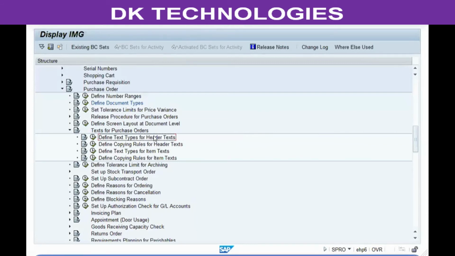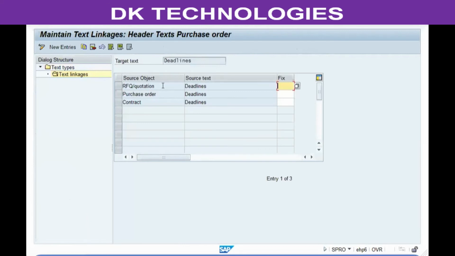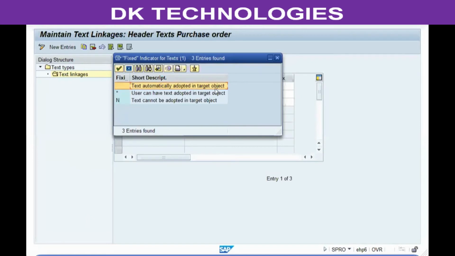Header text are those items which are required to maintain the terms and conditions for various documents, common to all the items in the document. And copying rules specify whether the data maintained in each of these header text types should be copied automatically when the purchase order is created with reference to quotation, another purchase order or contract, or whether they should not be copied. And if it is copied, should it be in editable mode or non-editable mode?